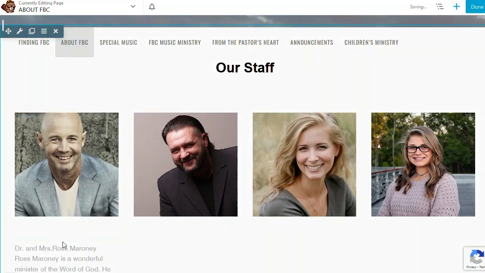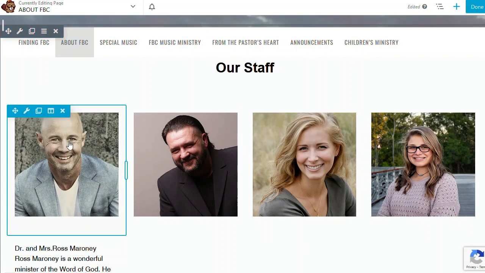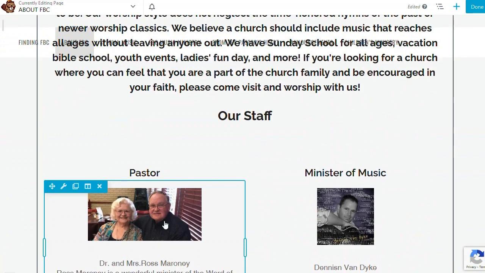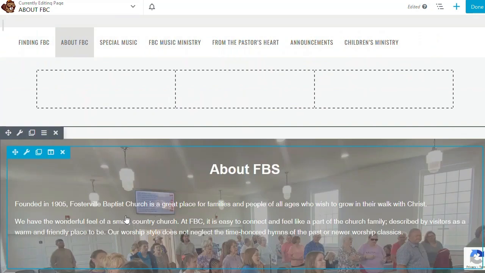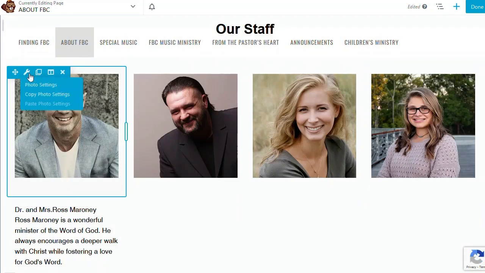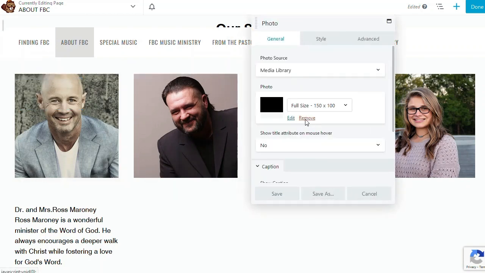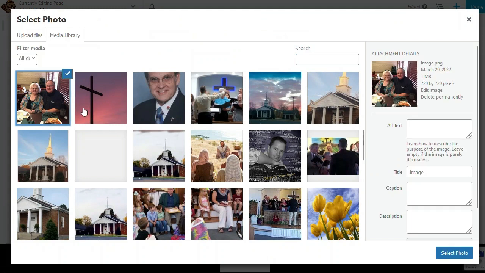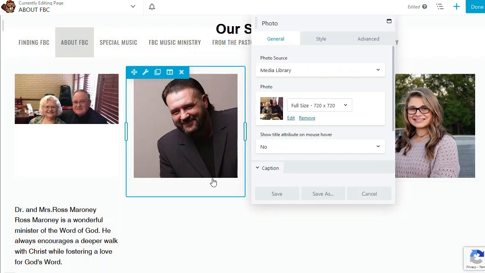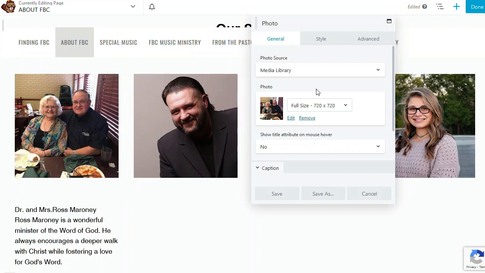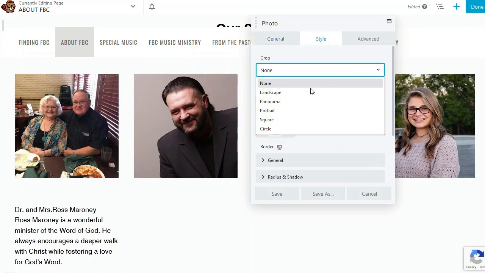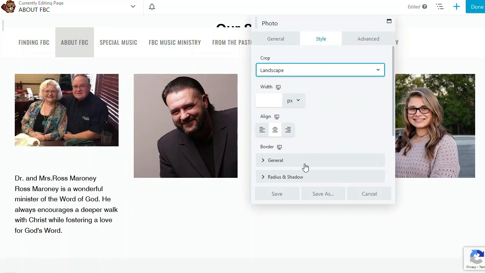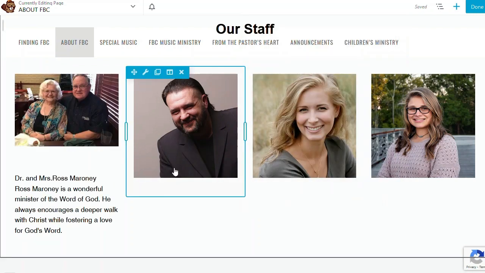Now we want to make sure this is big enough and that it's black. We're going to save. And so now let's see, we're also going to change this image to the image of the pastor and his wife. So let's scroll back down, hit the little wrench, remove that photo, select a photo. There's the pastor and his wife. So we're going to select that photo, and looks like they're out to dinner enjoying a meal. Let's crop out some of that food there, making this a landscape photo. There we have it. Now we're going to save.